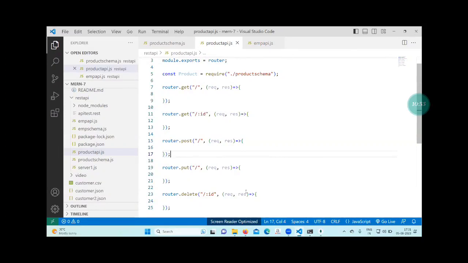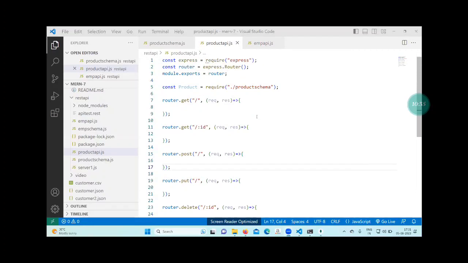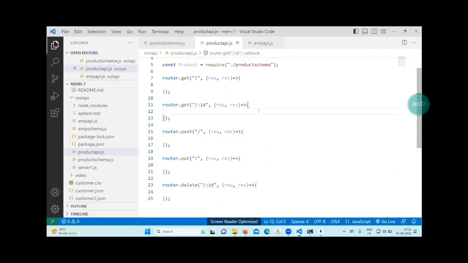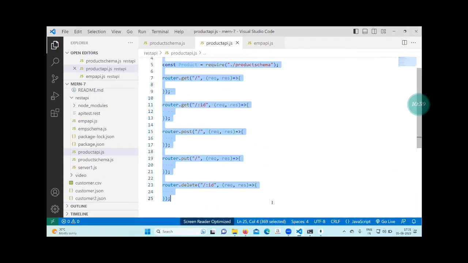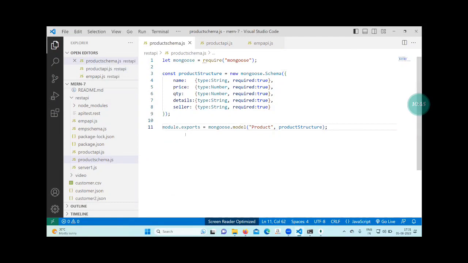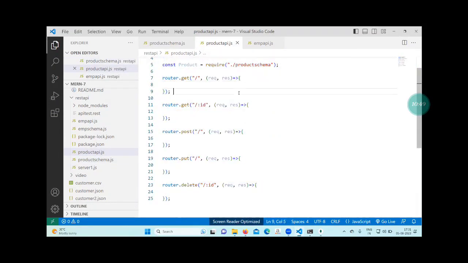Then moving next, come to the server1.js file. All this code I will share in the chat. Everyone should say yes, no, whether you have written it or not. Out of 10 members, only 5 people replied. Product schema code was sent already. Then the product API code is also sent.